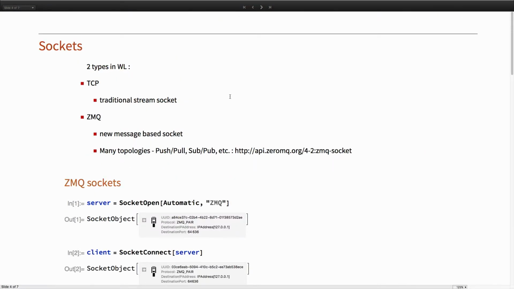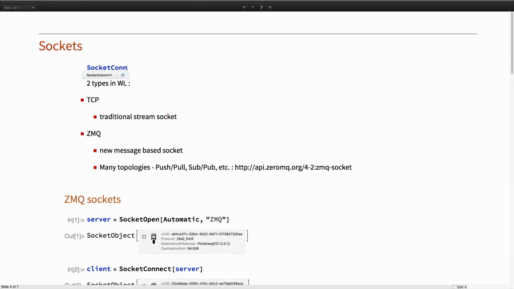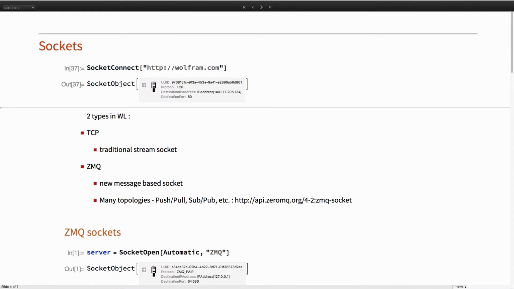Okay, so the next thing I'll talk about is sockets with the Wolfram language. Since 11.0, we've had client capability of connecting to servers using sockets. That was SocketConnect that we've always had. You can connect to wolfram.com or something. We've always had that functionality to connect to another server. However, in 11.2, we added an additional socket type. We added the 0MQ socket type, which I'll talk about in a little bit, and we also added the ability to open server-side sockets.